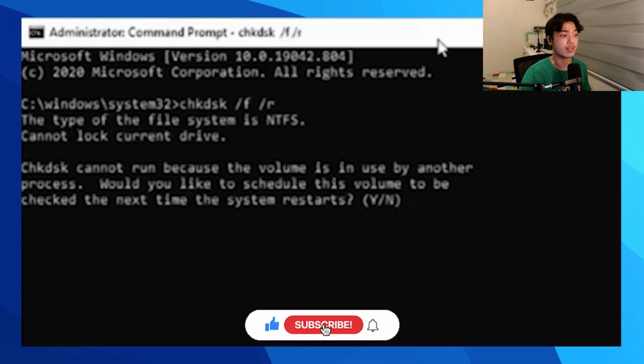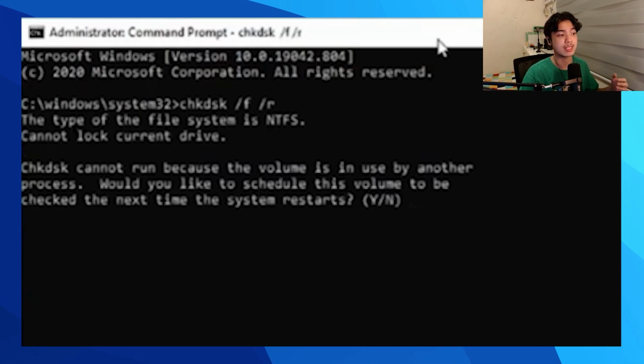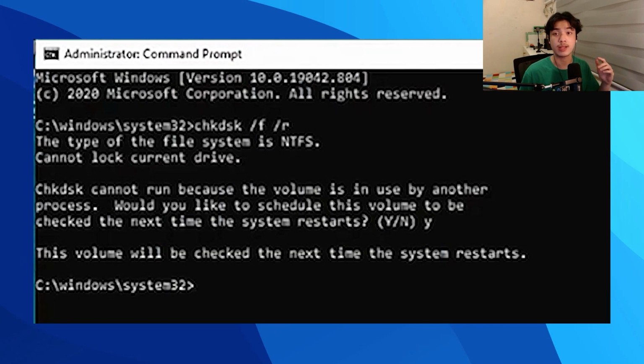So what you're seeing right now is if you type in chkdsk /f /r, that's what I have showed you before, it'll show you the type of the file system is NTFS, and sometimes, as what you've seen earlier, it cannot run because I am in use of my drives. So now, when you press Y on the restart, your computer will restart, and once you reboot your computer, your system is gonna do its thing.